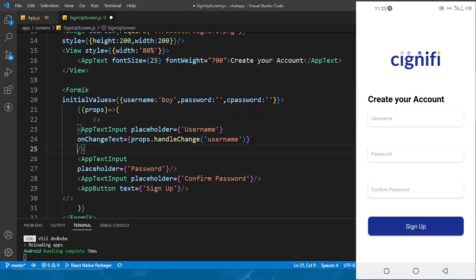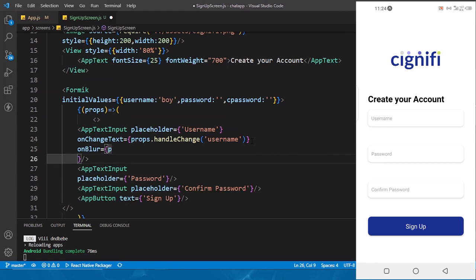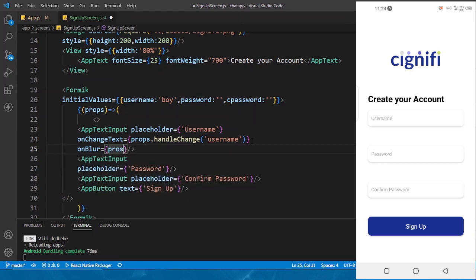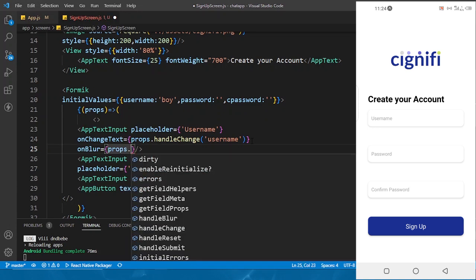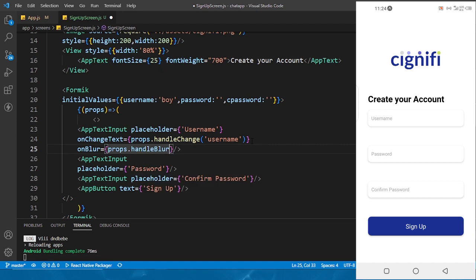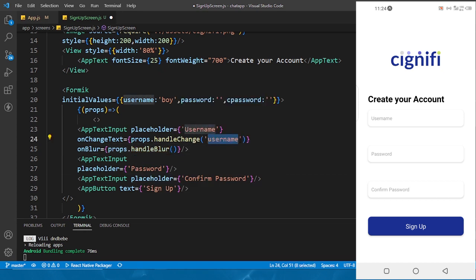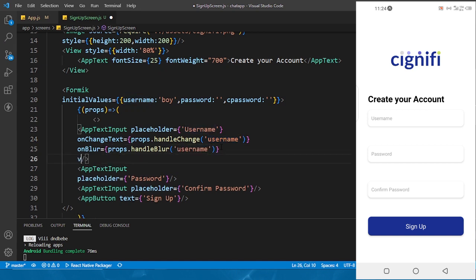All right, and then we are going to add a couple of things. We are going to add an onBlur function, which is also going to contain the props. Props dot, we are going to pass in the handleBlur. Okay, we are going to also pass in username as a parameter, and then we're also going to pass in the value.